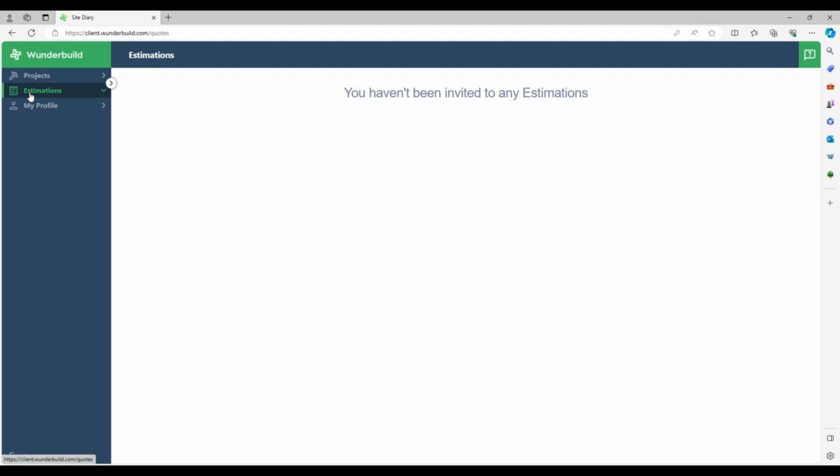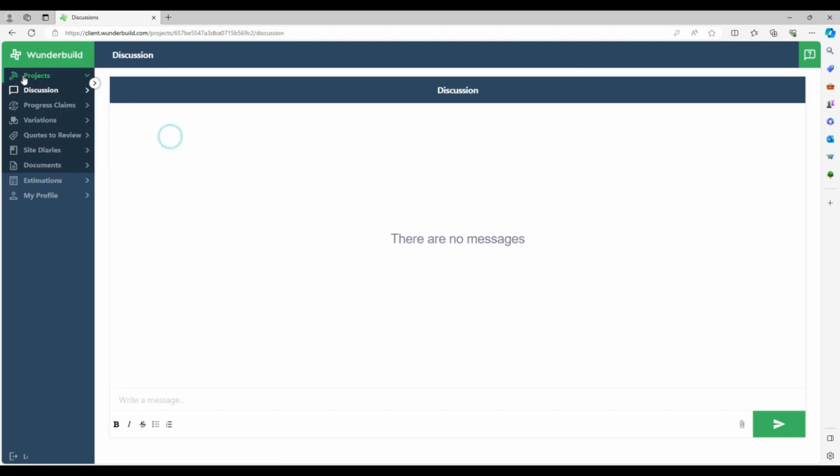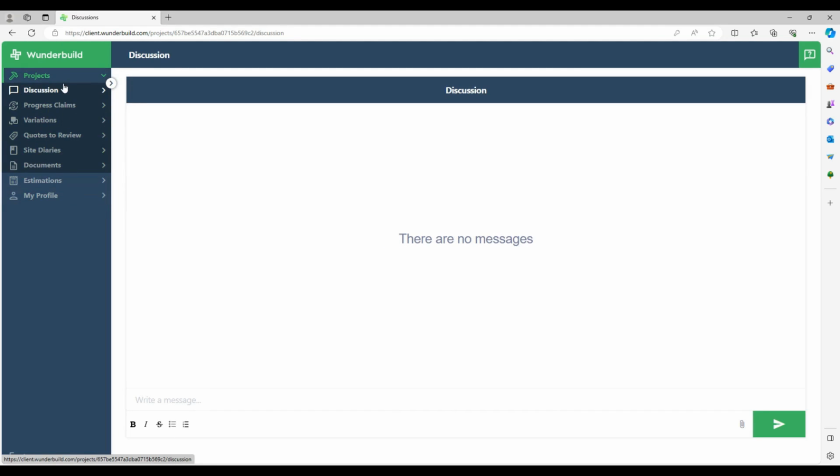So this is the client login portal as it stands. I know you'll also be able to share schedules and other features with clients as well, but as it currently stands, these are all the different things from the Wunderbuild system that you can share with the clients for the moment. And I think it provides a good starting point to communicate and collaborate with your clients if you're using the Wunderbuild system.